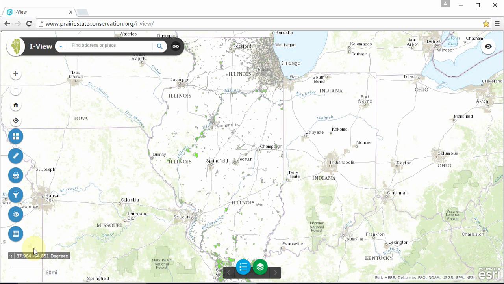By clicking on the icon immediately to the left of the coordinates, like so, a user can also select a specific point, the coordinates of which will then be displayed until the button is depressed a second time.